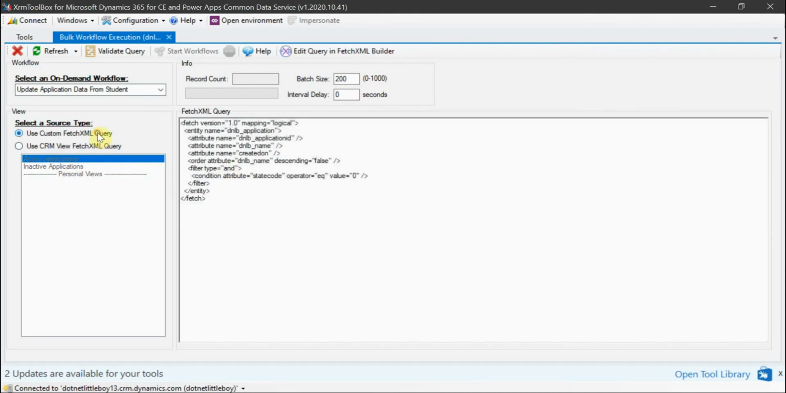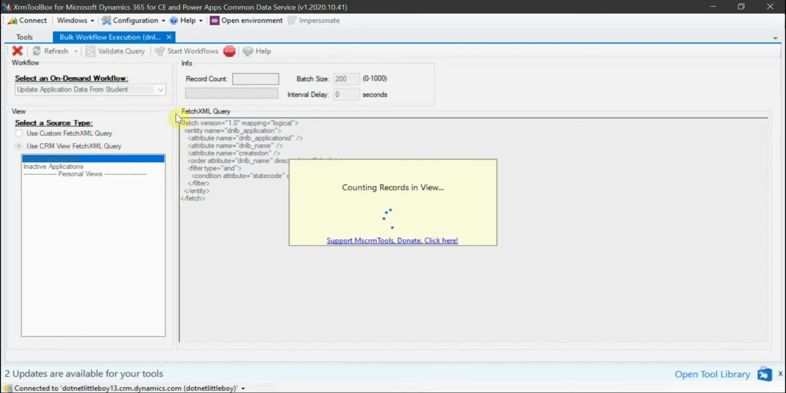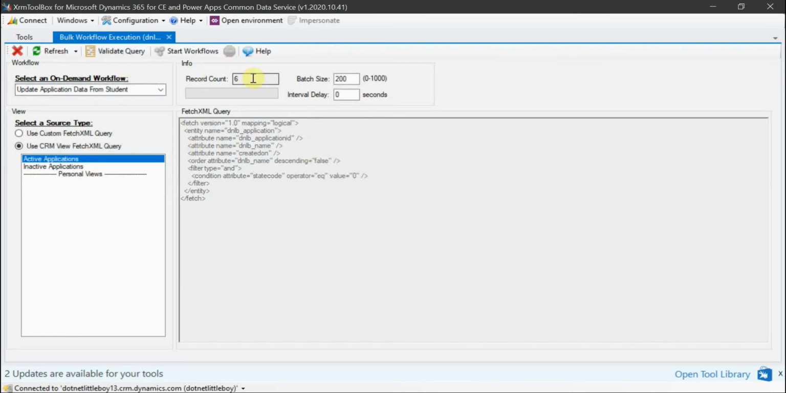Otherwise, if you have your custom FetchXML query, you can edit it here and run against that. So when you have selected a view here, you can validate the query. In that validate query, it will display the count of the records against which this workflow will run. And here we have the batch size. This indicates that at a time it will take 200 records and process them.